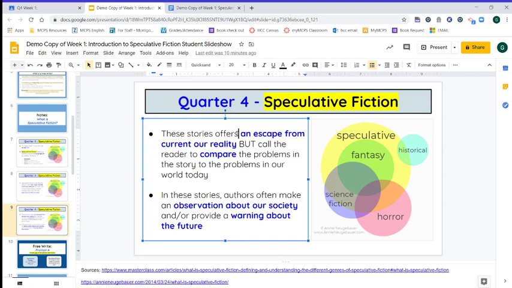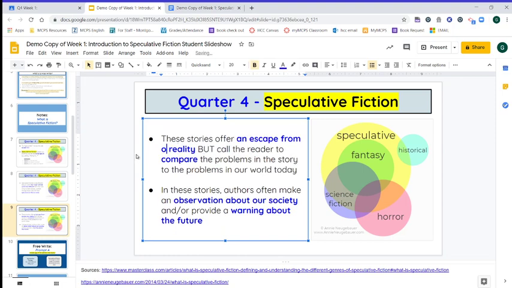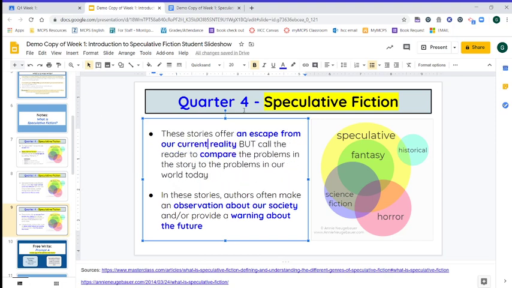These stories offer an escape from our current reality, but call the reader to compare the problems in the story to the problems in our world today. In these stories, authors often make an observation about our society and or provide a warning about the future. This is a key point, right? There's a movie called Pandemic, a warning about what might happen if a virus gets out into the population.